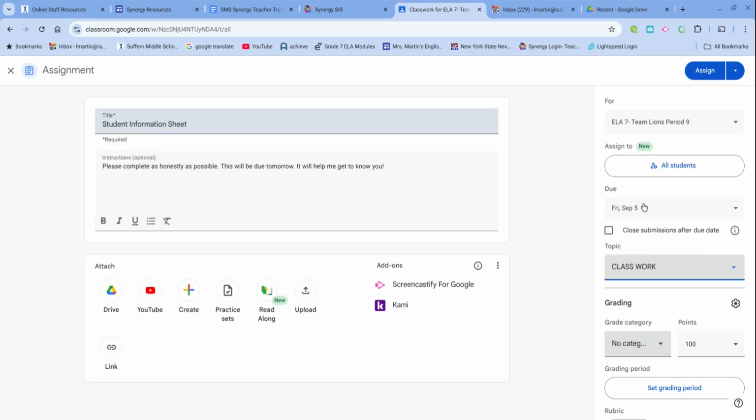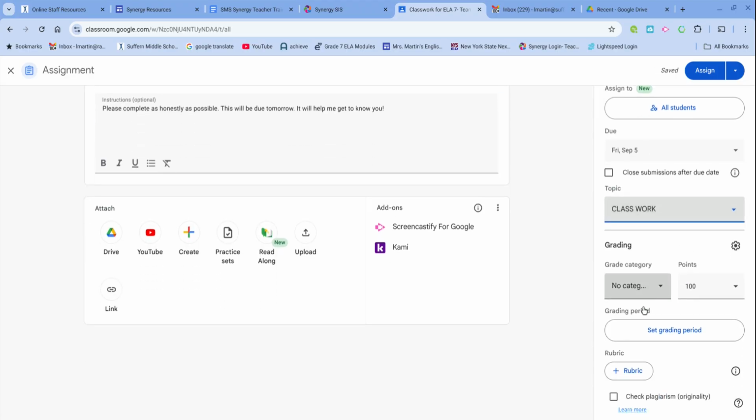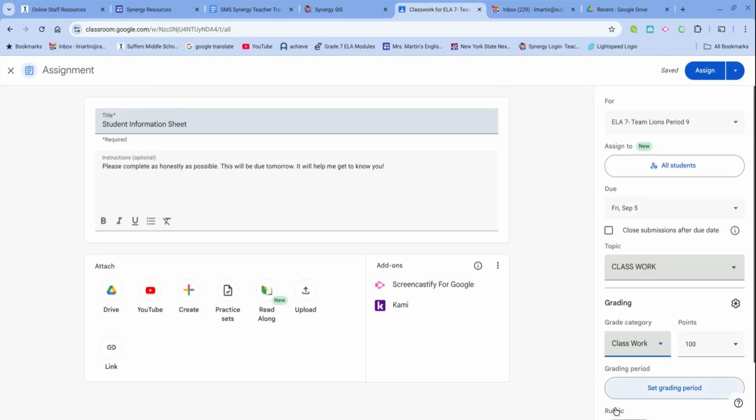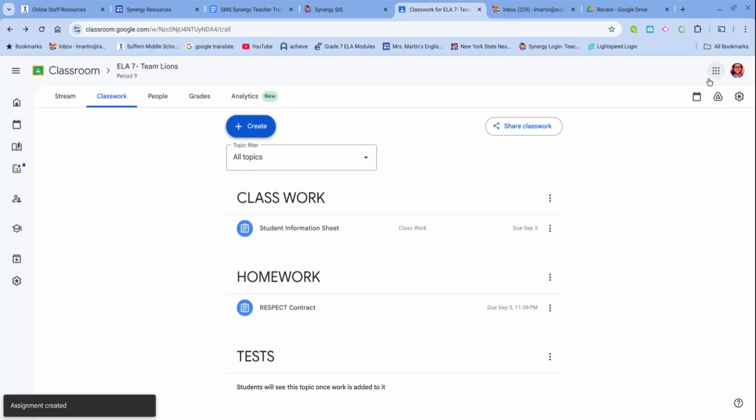Under topics, I'm throwing it under classwork because that's essentially what it is. My grade category also is going to be classwork. That's what I'm going to be grading this as. I'm going to make it out of 100 points. Down here, I can assign a rubric. I obviously don't need it for that. If it were a writing assignment that I had the kids doing in a Google Doc, I can actually have Google Classroom check to see if it's plagiarized, and it will flag key passages if the kids have copied and pasted or used AI. So that's always a nice little function to use. But for our purposes, super simple. We've got what we need. We're going to hit assign. And we know we've done this correctly.